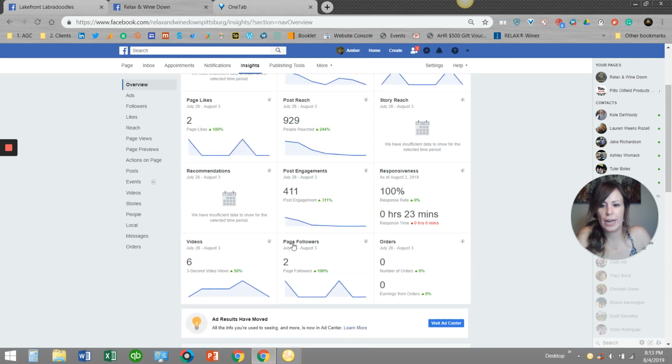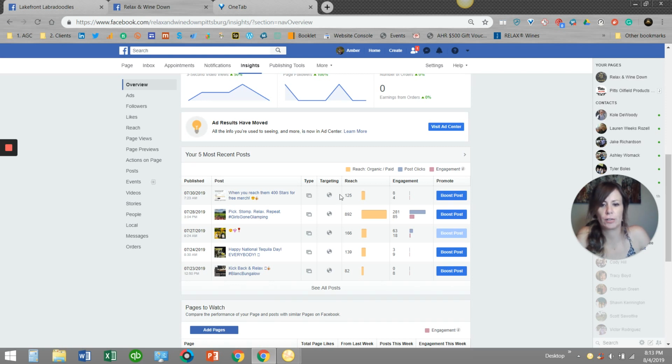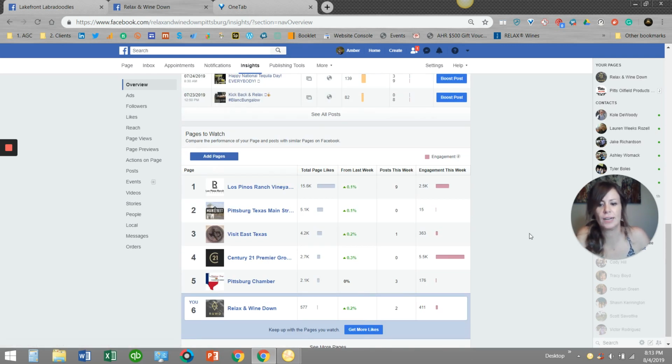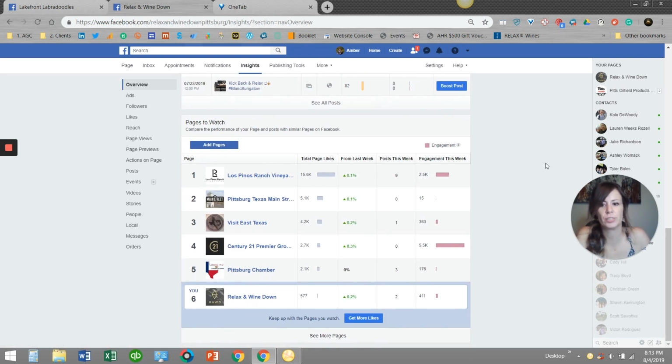So here's all the different categories you have that you can look into and see what people did and all of that kind of stuff. Here's your actual posts. You can see where we're just targeting the public. And then you can boost it if you want, and you can see all of your engagements. So that was great.